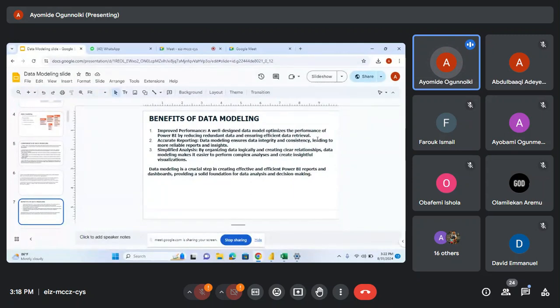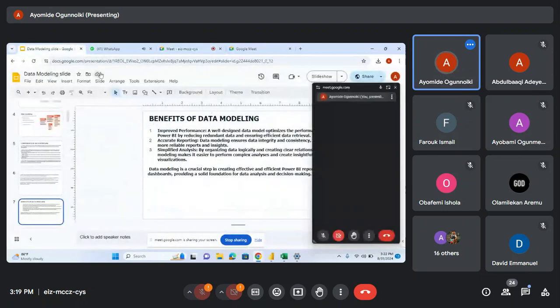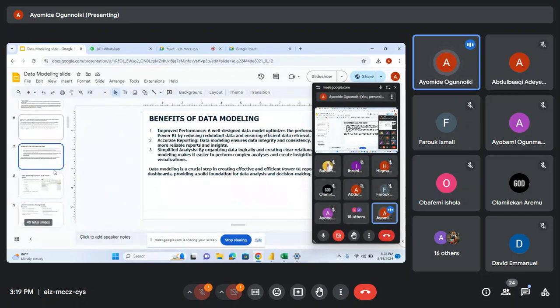It also allows for simplified analysis. So when you organize your data well, people are able to understand and also create insightful visualizations, meaning they're able to make meaning of your reports, of your documentation.